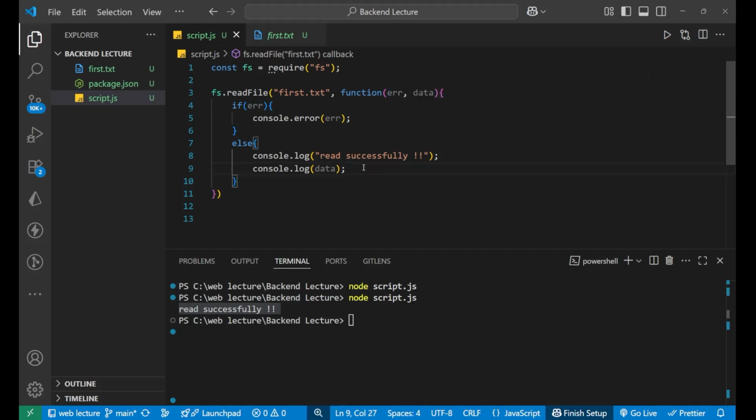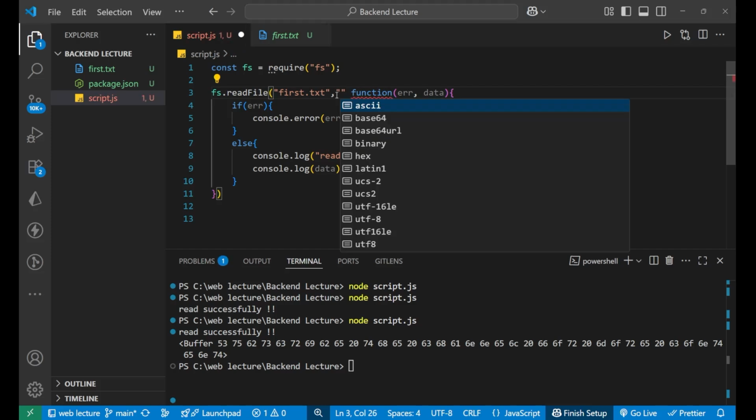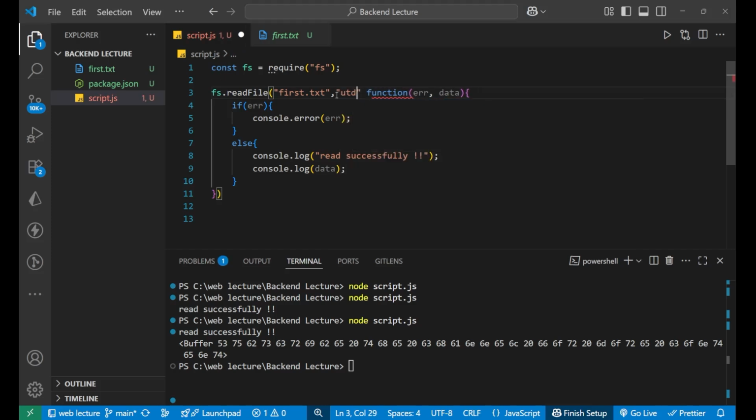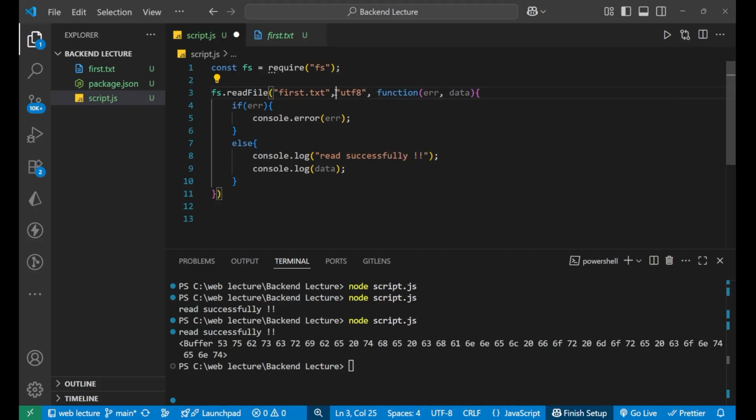Now let's do it again. Go to the terminal and enter. You can see I'm getting the data, but what is this? This is some buffer, and some bits are given here. What are these? Your data is not actually converted into readable form. For that, it is given in the Node.js documentation, but you don't need to go to the documentation. I'm telling you here, you just need to put UTF-8 and then a comma. Between the file name and the function, you need to give UTF-8.